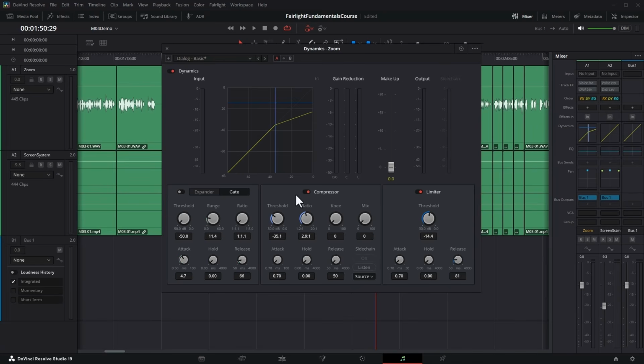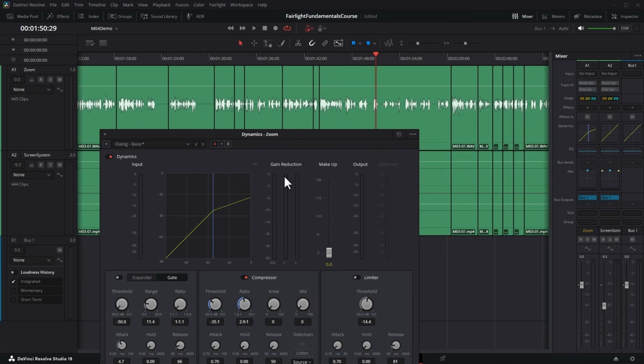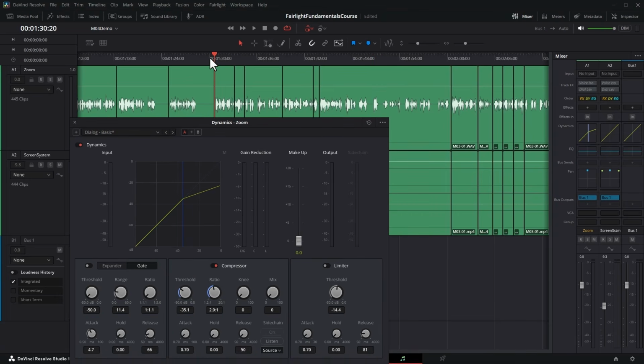So I'm just going to turn off these two sections here and just leave the compressor enabled. So now we've just got the compressor turned on, and I'm going to start playback, and I want you to watch what happens in the compressor control here.